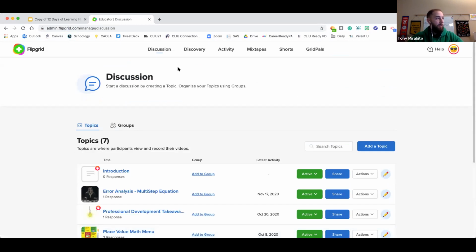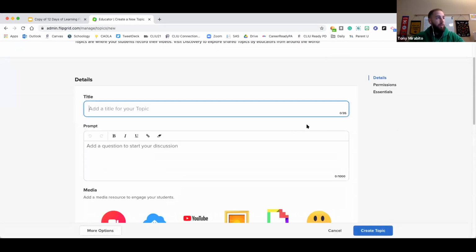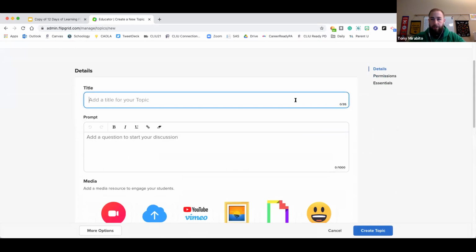So let's start at the very beginning here. And our first step is to add a topic. This is how you create your assignment. So like I had mentioned before, we're just going to create a topic from scratch, and I will show you later how to search for other topics that have already been created, so you don't have to reinvent the wheel. There's already a ton of content out there.